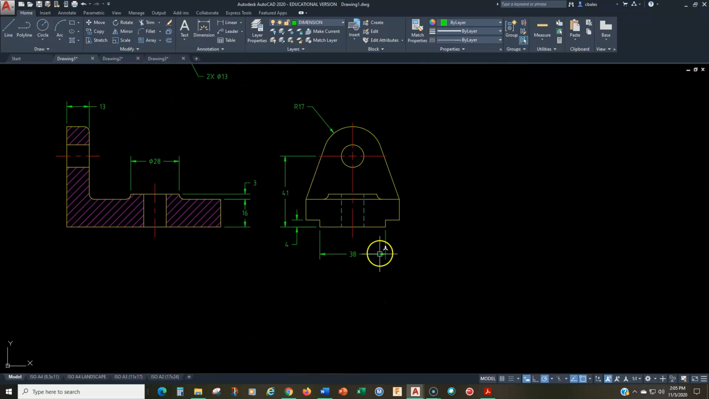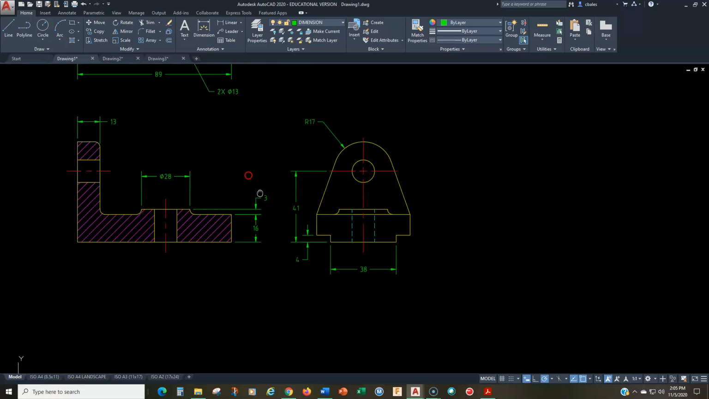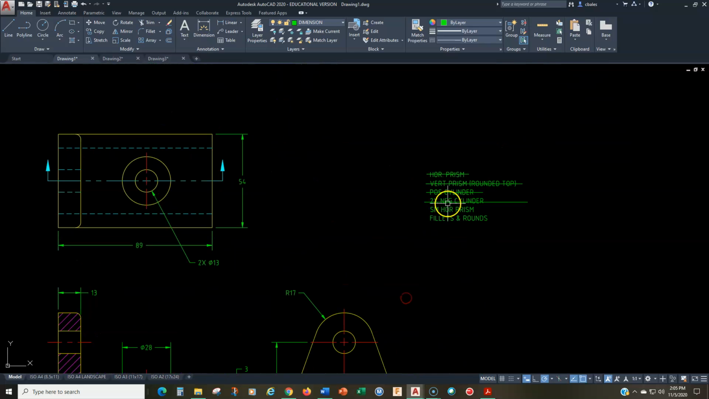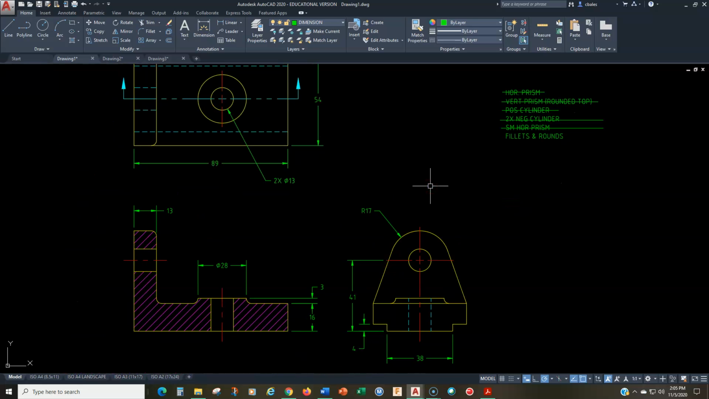Length. We got the width. We got the thickness. What about the length? Well, again, the length is the 89. That's how long this small horizontal prism is. So, wow, we are just cruising right through these. Fillets and rounds, I'll do that in a note.